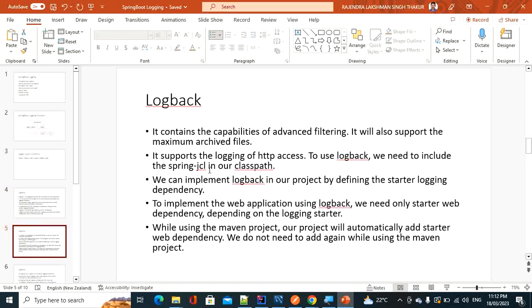It also contains advanced filtering capabilities and supports a maximum number of archived files. When using the old log4j, there was a limitation in using a maximum cap for archived files; here we don't have that cap. Similarly, there is logging of HTTP access, and logback is implemented in our project by defining the starter logging dependency. Now I want to cover this important point.